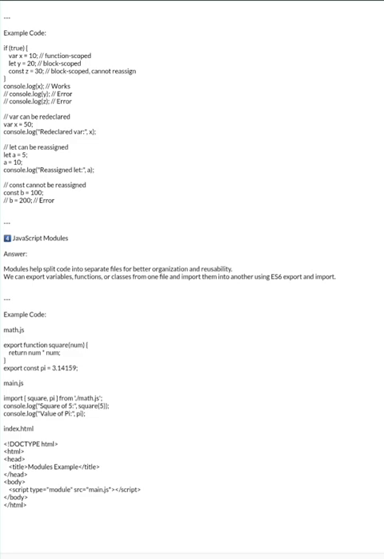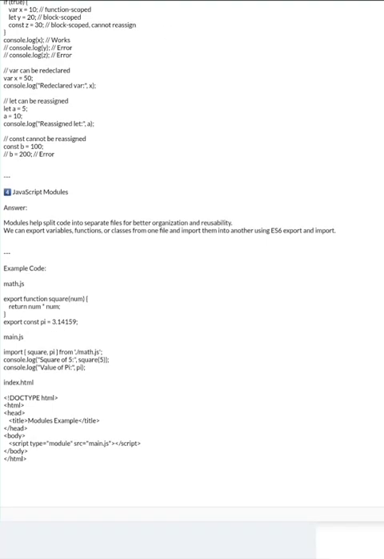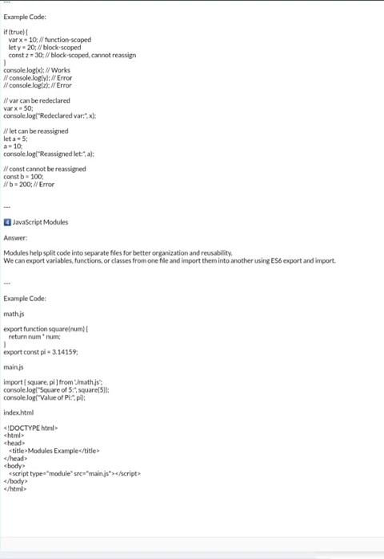JavaScript modules. Modules allow us to split JavaScript code into multiple files. This makes it easier to organize, maintain, and reuse. We use export to send code from one file and import it into another file.